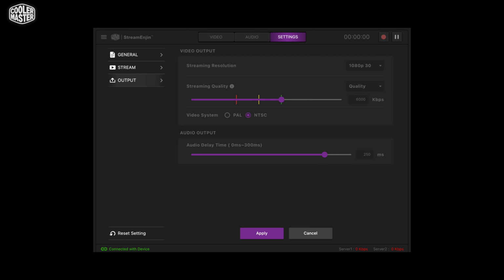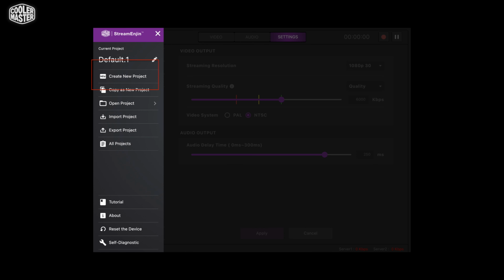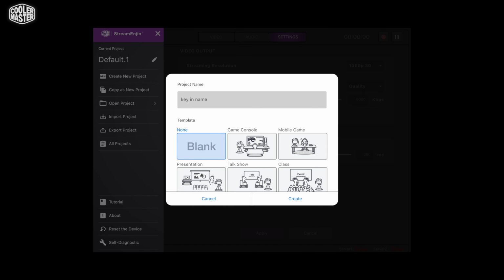Now we will take a look at the project profiles. Select the menu button on the top left corner and it will display the project's menu. You can create project profiles for various events for the Stream Engine. This way you can create profiles for various events, without needing to customize and edit everything manually every time you begin streaming.